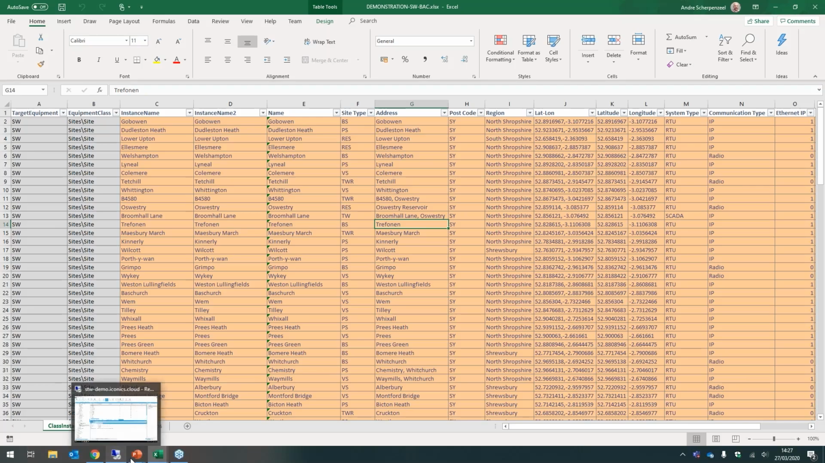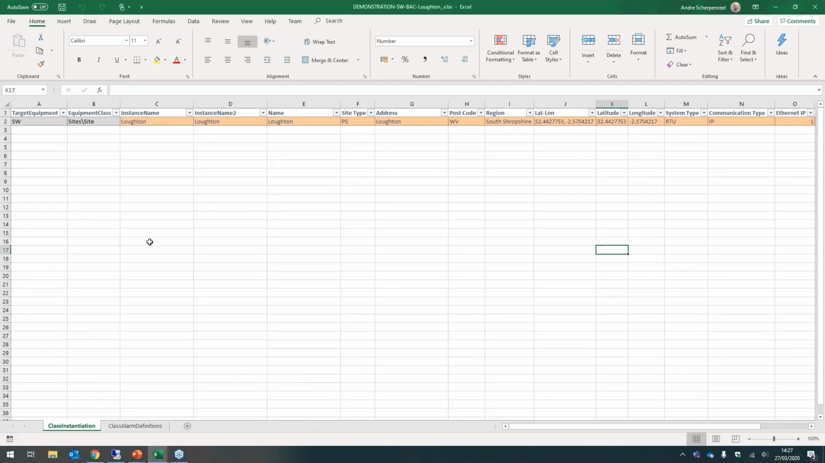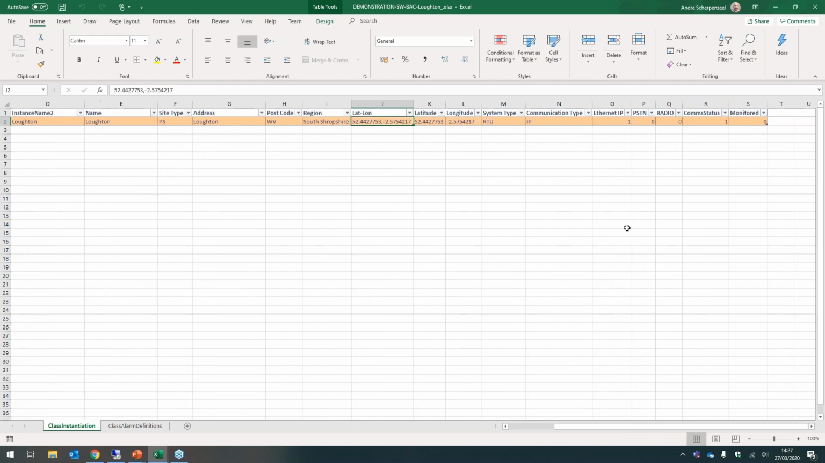So what I'm going to do now is, I have a slightly smaller screen as well, so I'm going to add a new site. This is a site called Lawton, with some details. It's a pumping station. It has a particular longitude, latitude, and some other properties, whether or not it's an Ethernet-based site, and some other properties go with it.